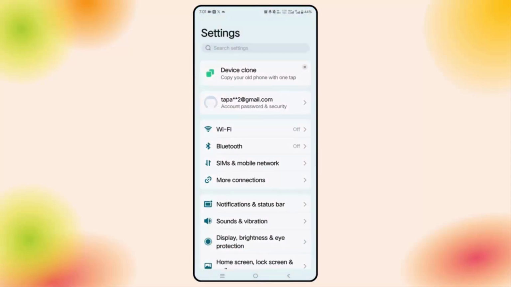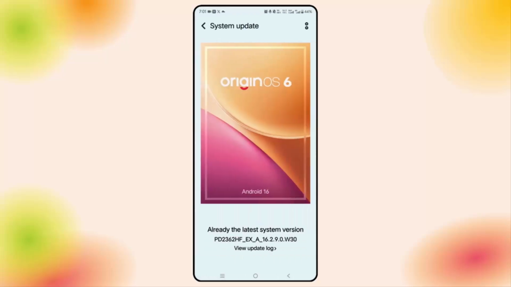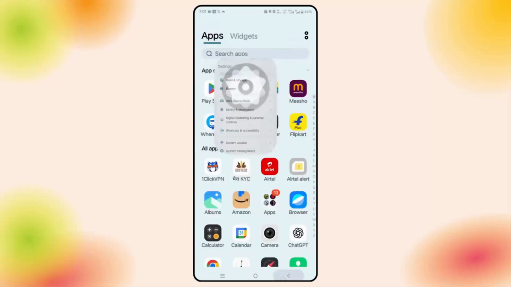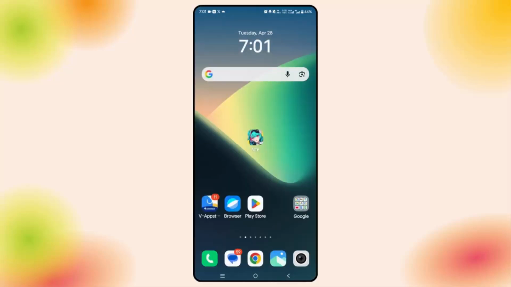If not, you should check if your phone OS needs any kind of update. For that, go to settings, go below, click on system update, and here you will find if there is any update available. After updating to the latest version, now launch the game and check.